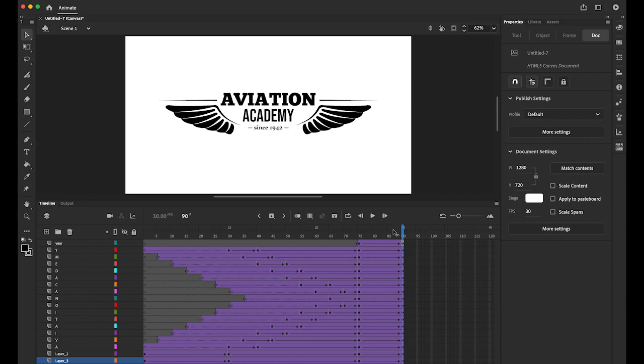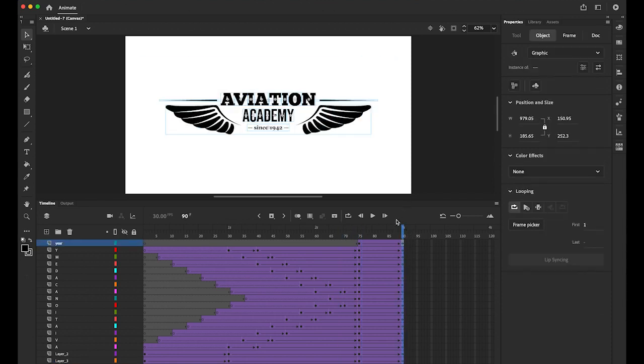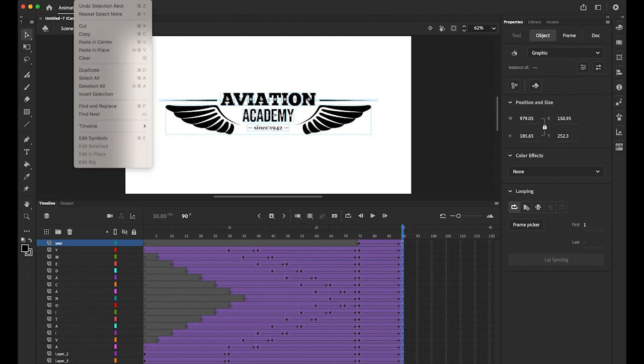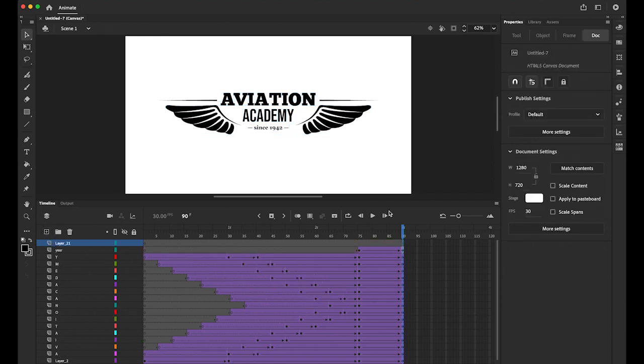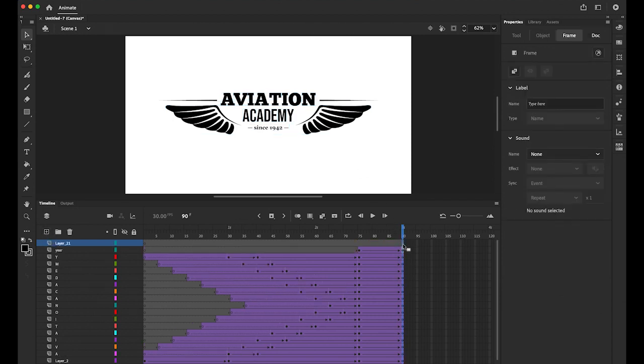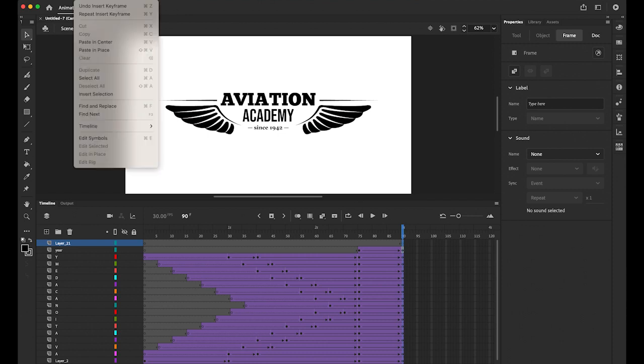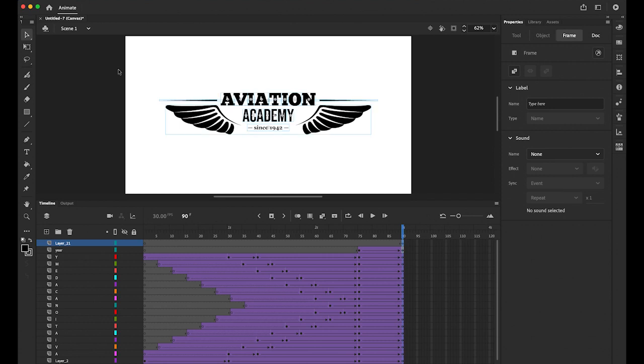So what I'm going to do is, on the 3-second mark, select everything. Let me copy this. Copy. And then let me create a new layer on frame number 90, which is the 3-second mark. Let me insert just the keyframe, since there's nothing yet. And then I'm going to paste in place. Same spot.